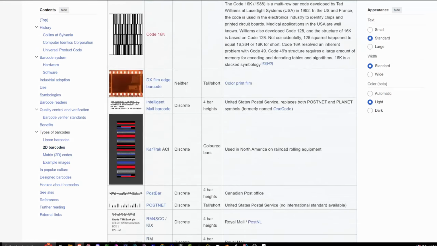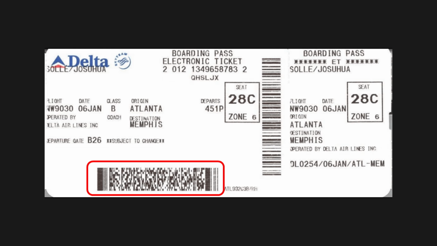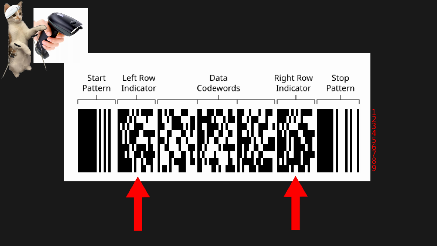There are a lot of other codes that are used for different things. If you've ever flown on a plane, you may have noticed that your ticket had a PDF 417 code, which may look two-dimensional, but it's actually read by a laser that travels down the code, so it's more like a bunch of barcodes stacked on top of each other. This data on the sides just tells the code reader what line they're on.